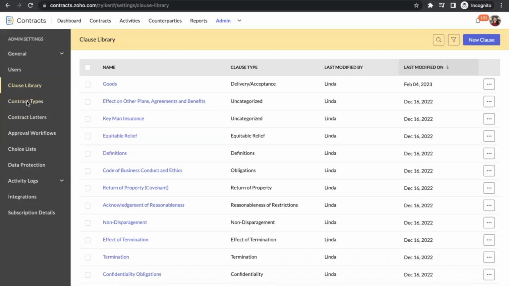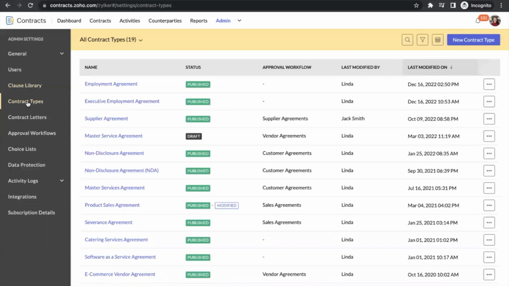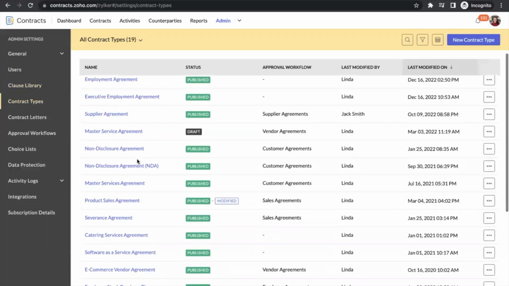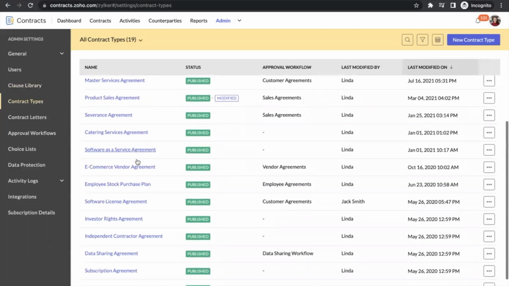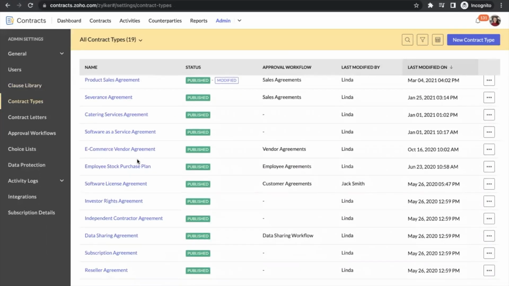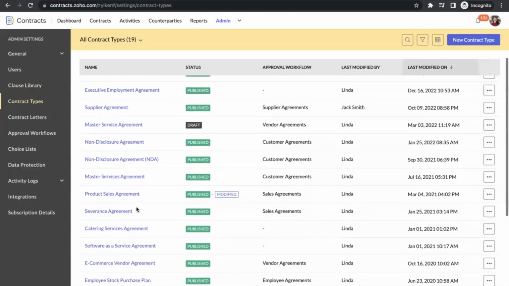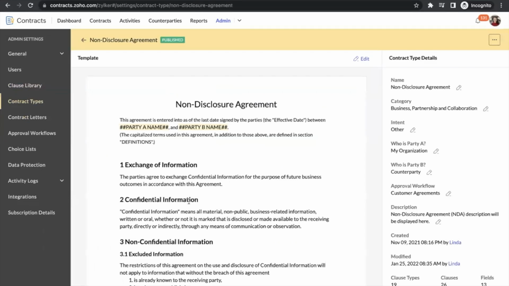We'll now move on to the next aspect, templatization. So in Zoho Contracts, contracts are classified as contract types based on their purpose. Example, non-disclosure agreement, product sales agreement. So these contract types are not just the contract templates. They are fundamental configurations that define all primary attributes of a contract, such as the intent of a contract, approval workflow of a contract. So when you check any of these contract types, you'll find a predefined contract template and associated primary attributes such as category, intent, and approval workflow for that particular contract type.